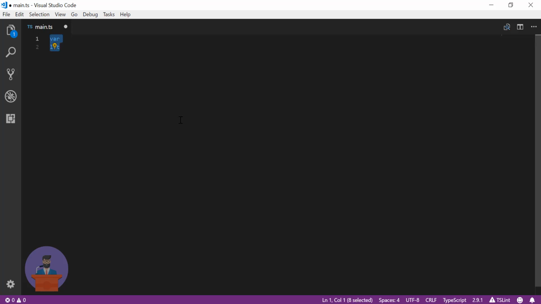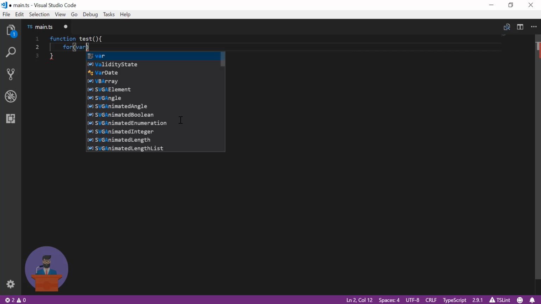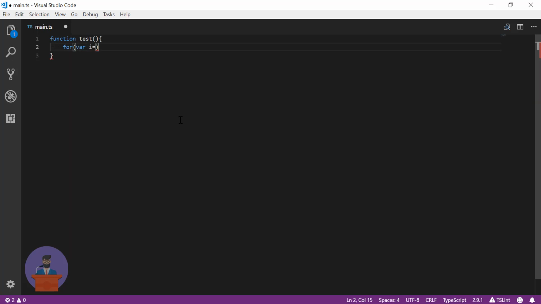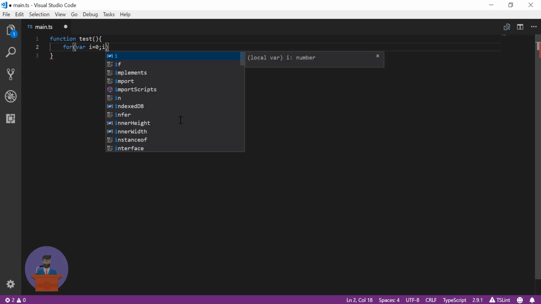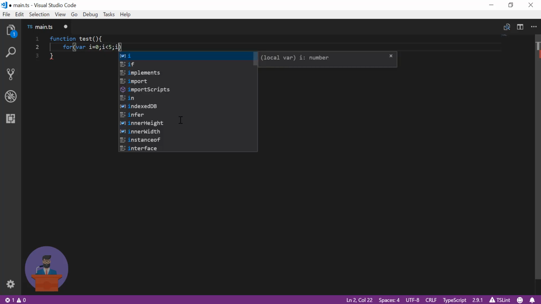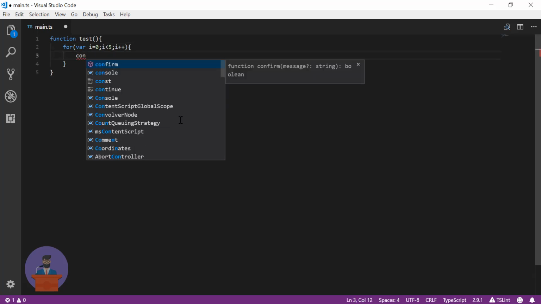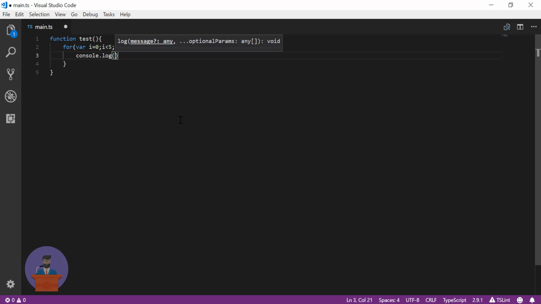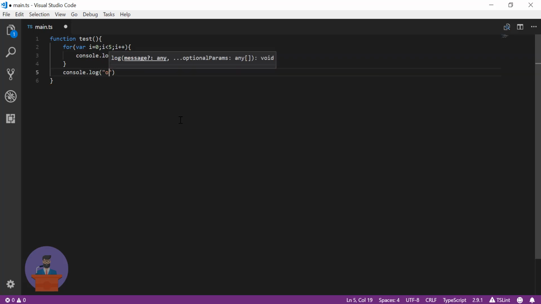Let me just declare one function to show you the difference between var and let. So here I will declare one test function, and here I will log a number from 0 to 4 using a for loop. So I will use for, and here I will declare one variable using the var keyword, and I will initialize it to 0, let it loop to 5, and i++, and I will log i to the console. And after the for loop I will just log the final value of i, and here I will just call this function.